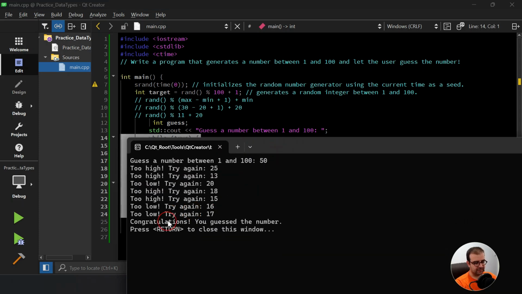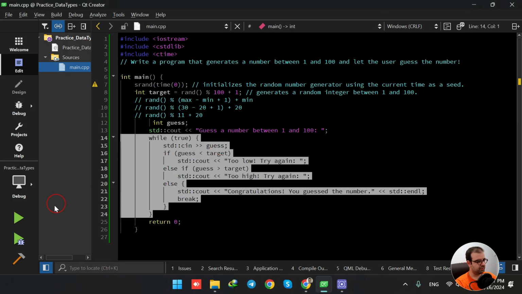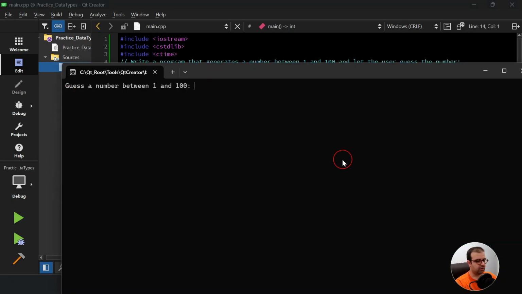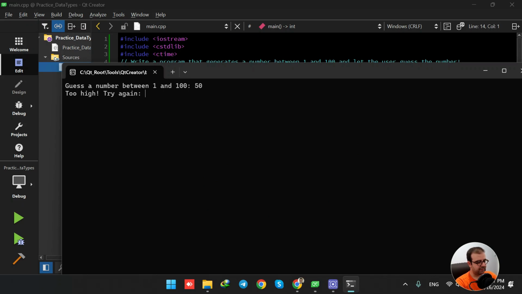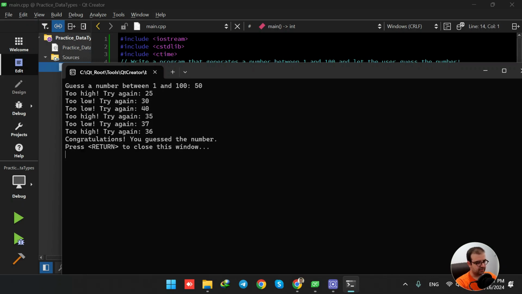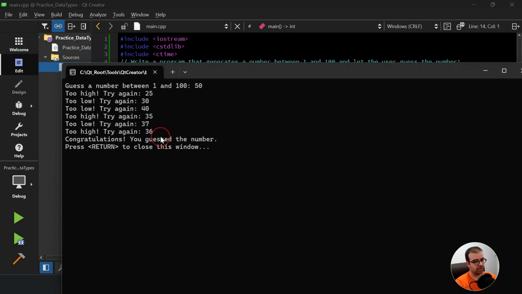So this time the generated number was 17. When I recompile, it's a new number. I would say 50, it says too high, 25, too low. I would say 40, too high, 35, too low, 37, too high, probably 36. Okay, and it generated a new number that is 36. Okay, and it says congratulations, you guessed the number.